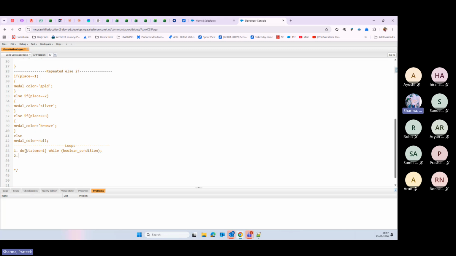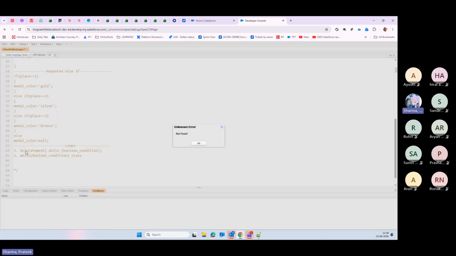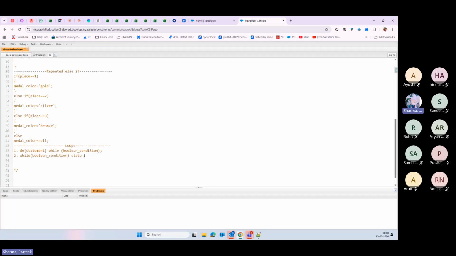And the second type of loop that is supported by Apex is the while loop. Basically, it's a subset of the do while loop. So while, and whatever Boolean condition you have, and whatever statement you want to execute. Thereafter, you will have the statement.